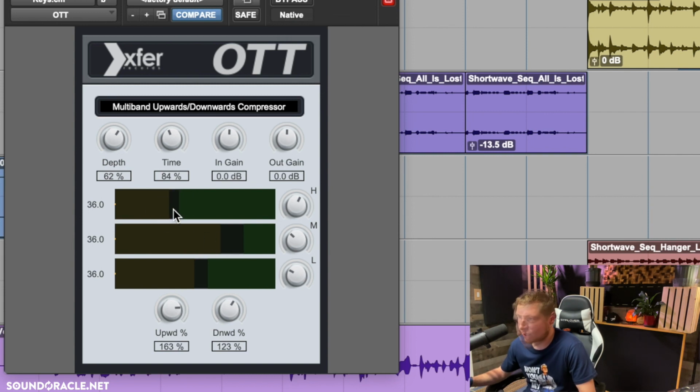You can see right here we've got the ability to adjust the thresholds on each band. We can change the amount of upward or downward compression, add depth to it, adjust some timing too, and we can also control the levels of our high, mid, and low. So let's dial in some stuff in here real quick.